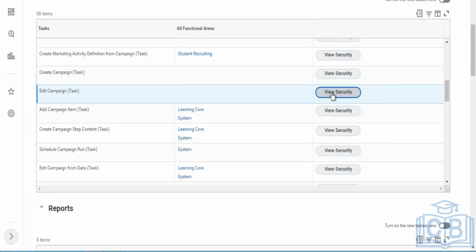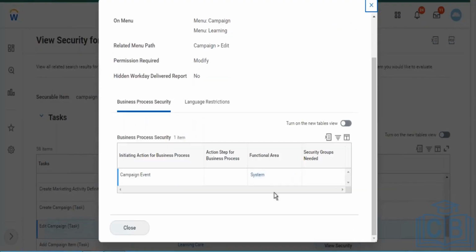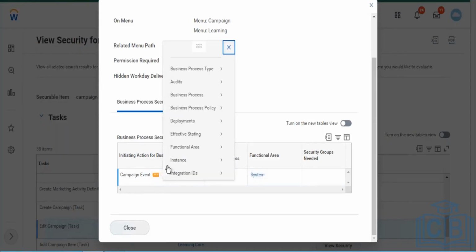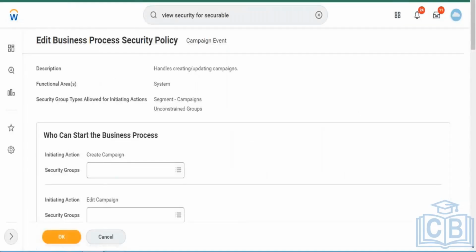If you do not have that particular edit campaign task, you'll get into the security, and probably you need to have business process security. This business process security access you need to have in order to access that edit campaign security. In order to access this one, go here to campaign event business process. Here you need to provide the required security. This is a business process security policy.